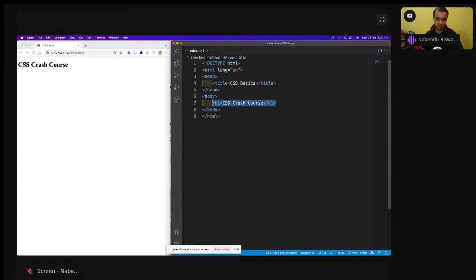The H1 tag, which I've taught in the HTML class, will come here. This is the CSS crash course, and this class is all about styling. So how are we going to style this thing? As I've told, there are three ways to style it.